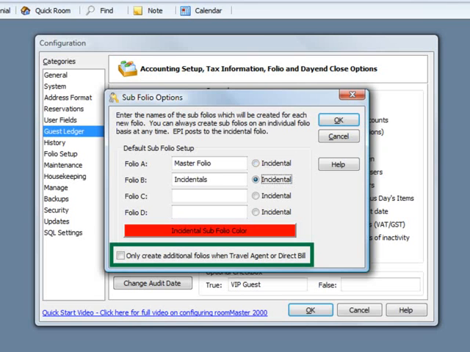The Only Create Additional Folios When Travel Agent or Direct Bill option will only create an additional subfolio if the reservation has a travel agent or a direct bill company master entered on the reservation. This way, an incidental folio will be created only if needed to separate room charges the guest should not see from the incidental charges they are responsible for.